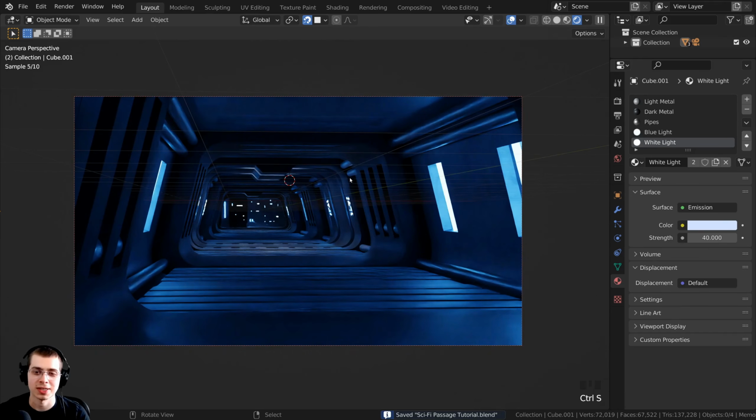Let's press Control S to save the Blender file. There is one more thing though that I want to add before I render this, and that is that I want to add a depth of field. So I just want to add a subtle depth of field. So some things that are really close up will be just a little bit blurred.